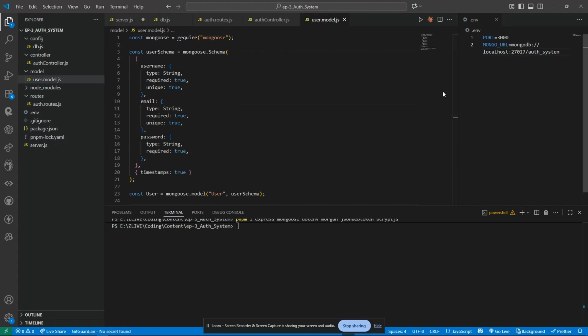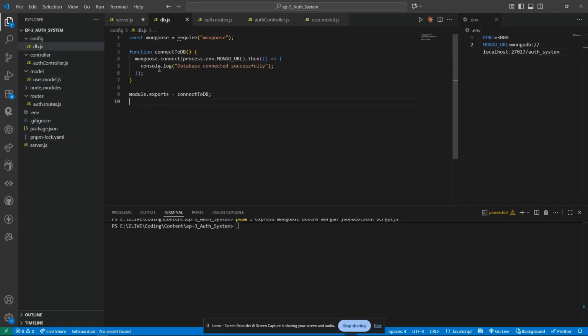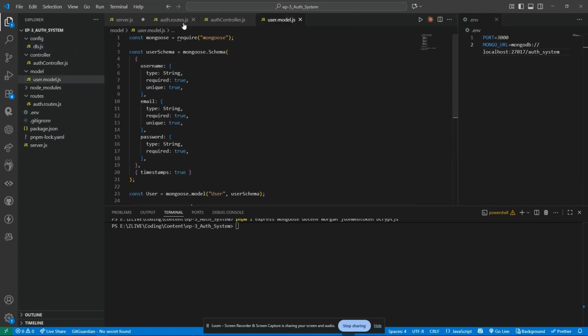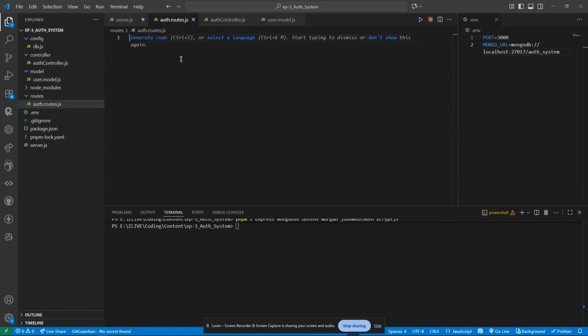So Mongo URL is over here. So database should be connected over here. Process search. So database connection is finished. Now we have to work on controller and route.